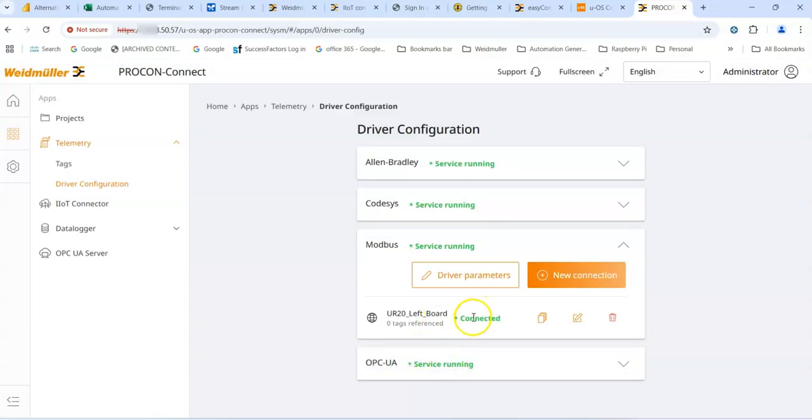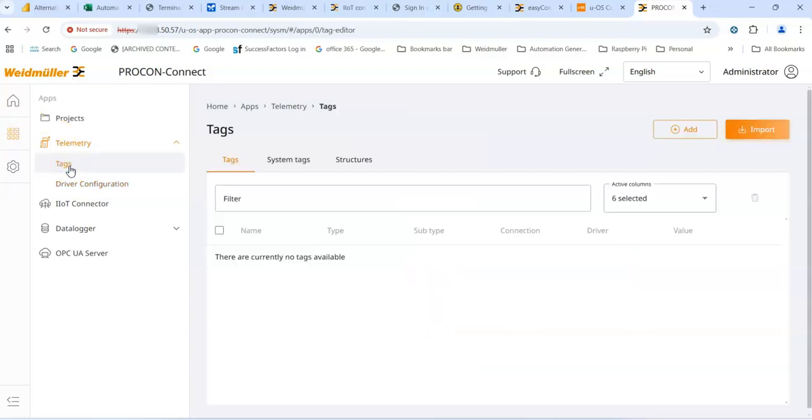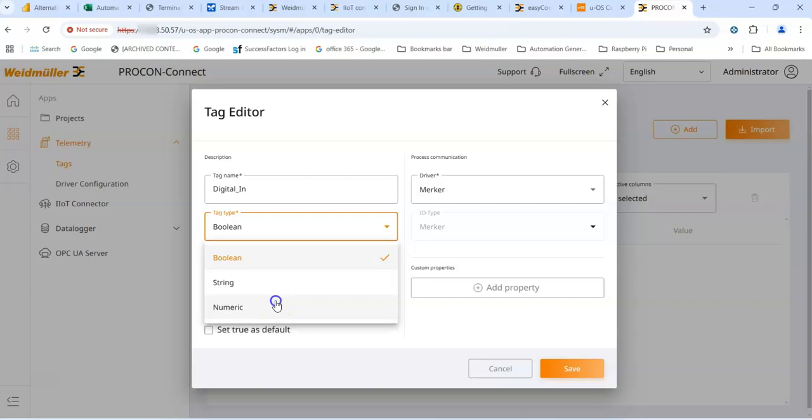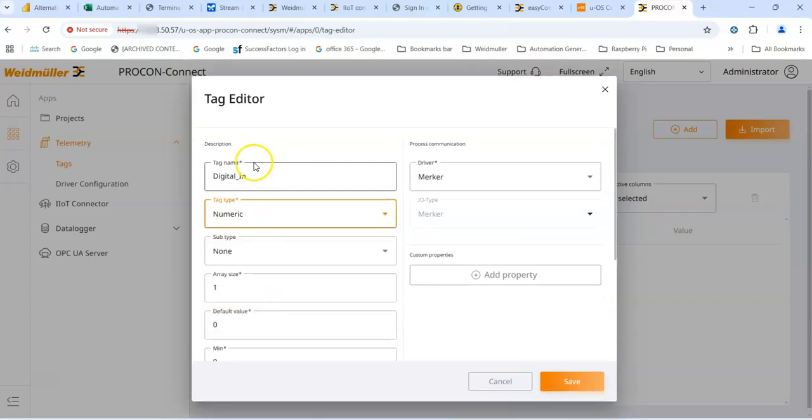So what I then need to do is connect some tags. So I have to go into here, tags, and add tags. And I'm going to add a digital input. So I'm going to get data from a digital input card. It's coming in as an integer, so all 16 bits are coming in as an integer. Subtype is none. Array size is 1.